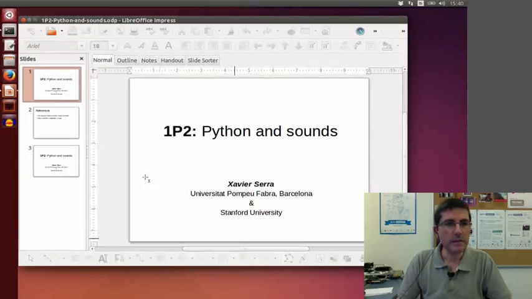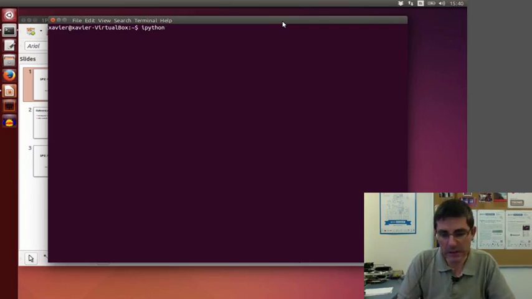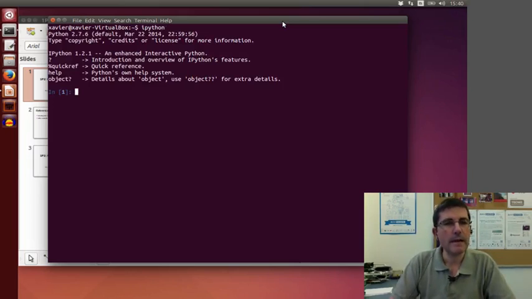So let's start by going to a terminal, and now starting the interactive shell that we'll be using to program in Python, which is IPython. And now we have to read a sound file. To read a sound file, we need to use one package, SciPy, that has this functionality.